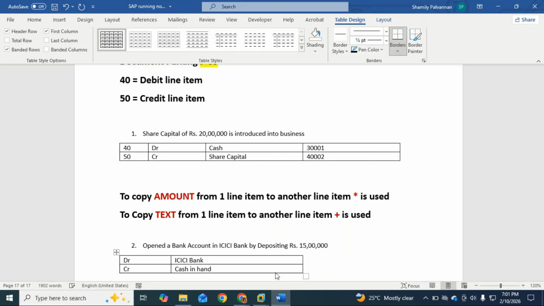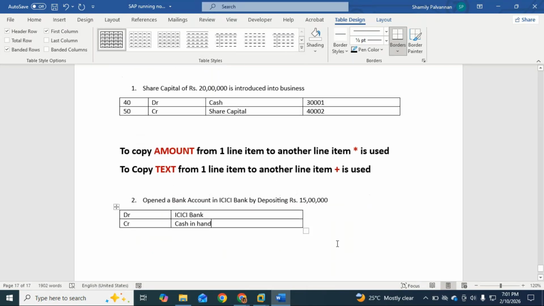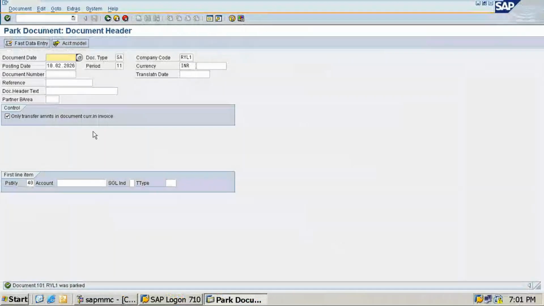Debit what comes in, credit what goes out. Cash is going out to the bank. From the company, cash is going to the bank. So let's try to do this entry. Now again, I will say here, today directly I'm posting, 022026, and no other changes.